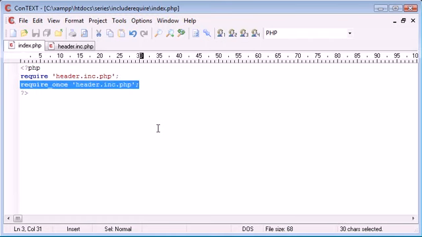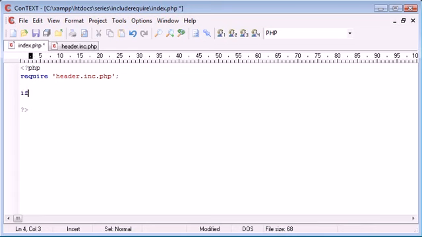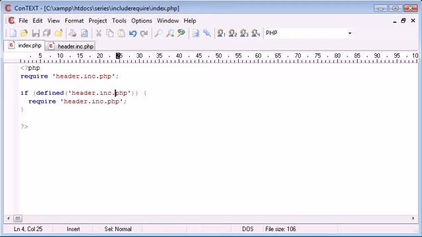So now what this statement will do, if you like, it will check to see if the header.inc.php has already been included, and it will include it if it hasn't been included, and if not, then it won't. And require once is similar to doing something like this. If defined, and then you choose header.inc.php within this function or this language construct. If defined, then require header.inc.php. So what I've just written here is exactly the same as the require once.